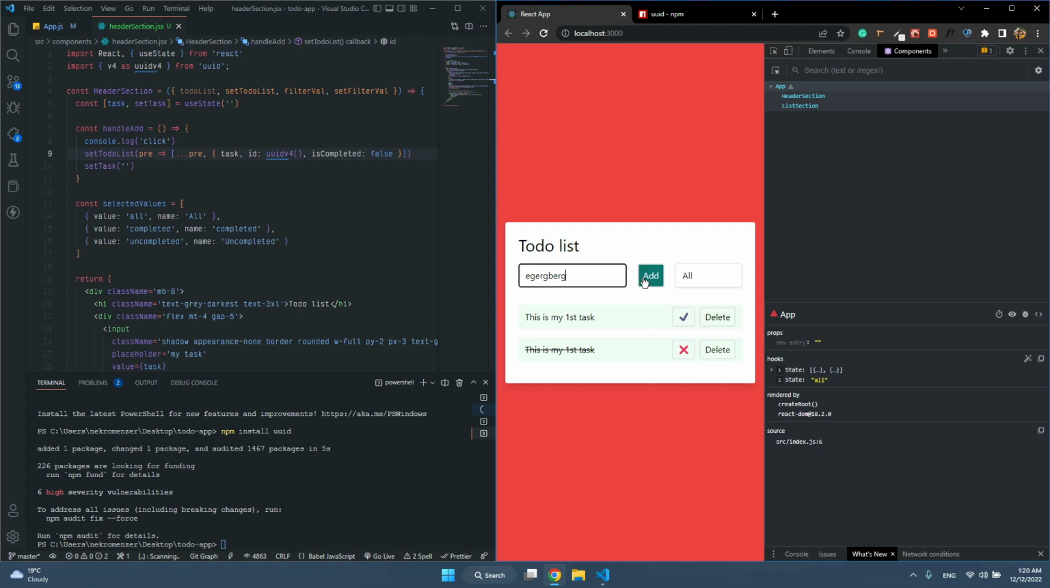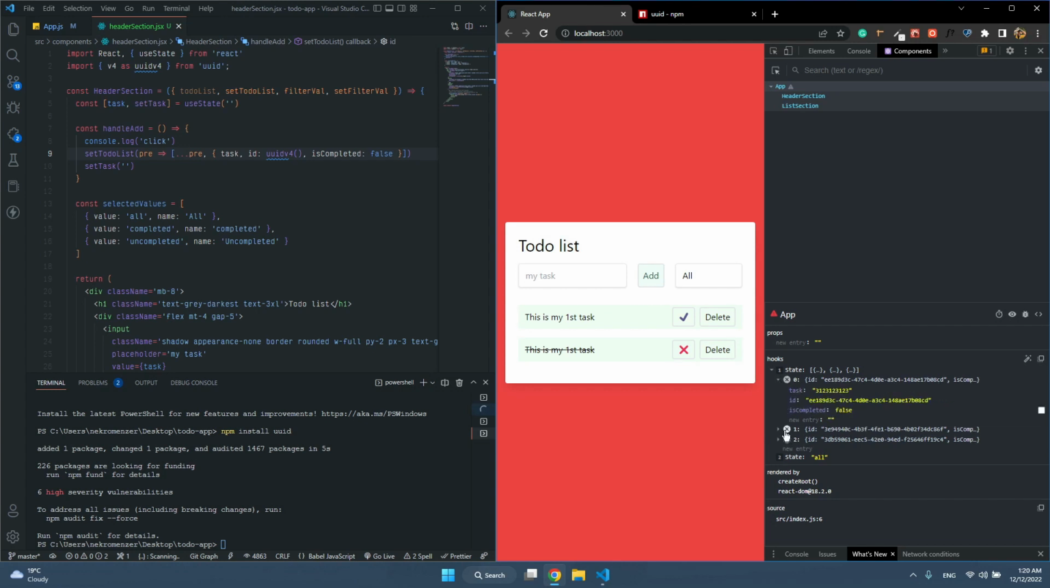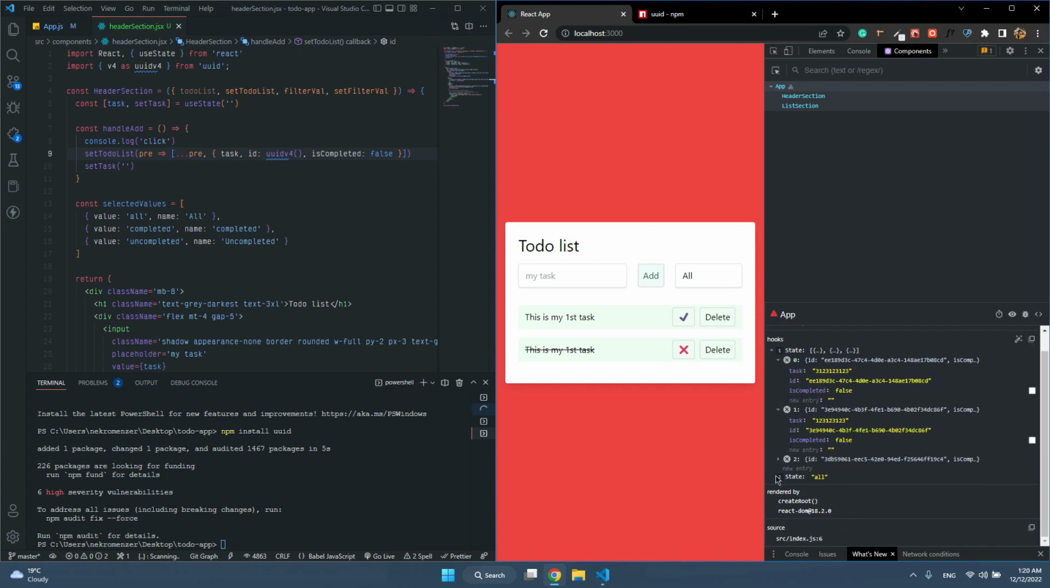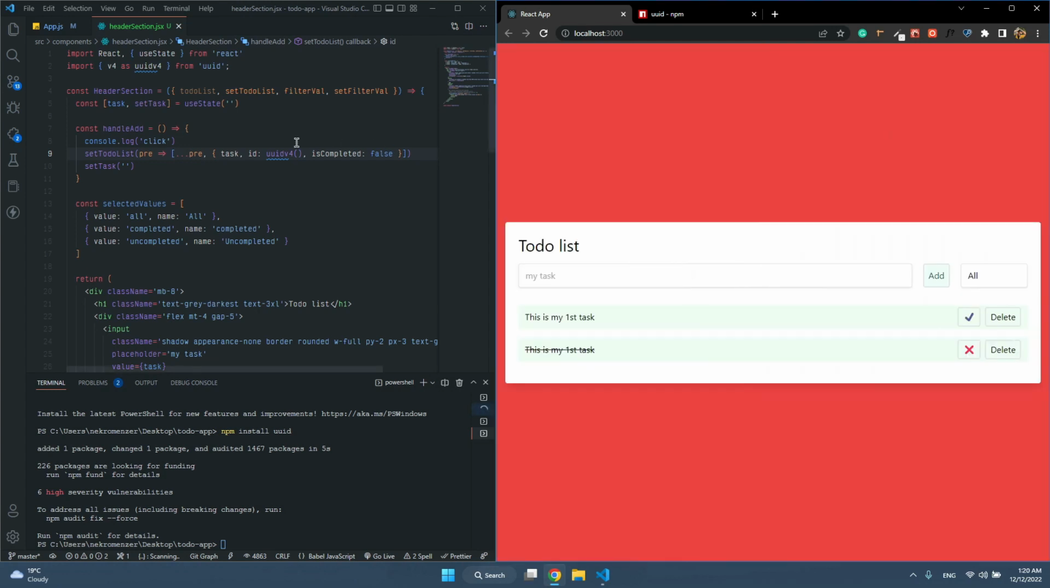Okay, I just add 3 tasks. You can see it get updated, and we expand this one. You can see each of these have unique IDs, and by this ID you can delete, you can make it as read, you can do whatever you want for these tasks by this ID. This is a simple way to implement these IDs.